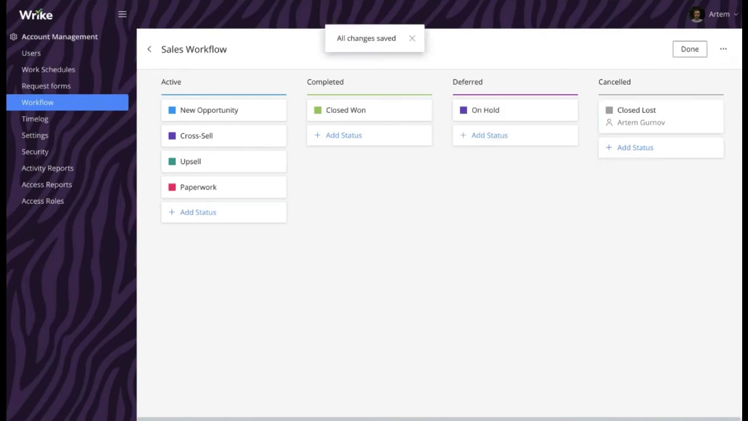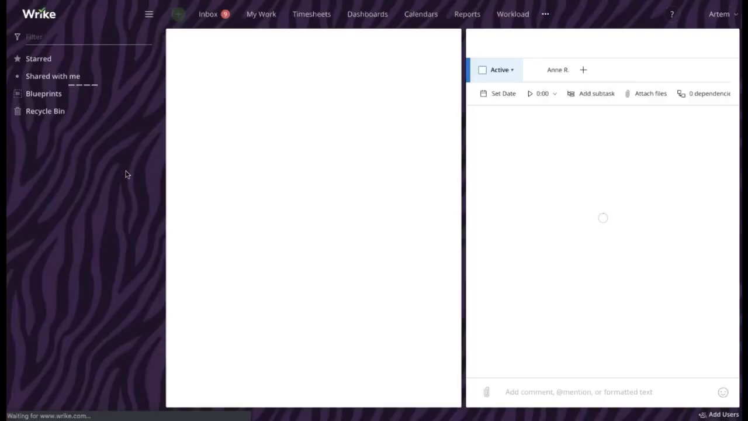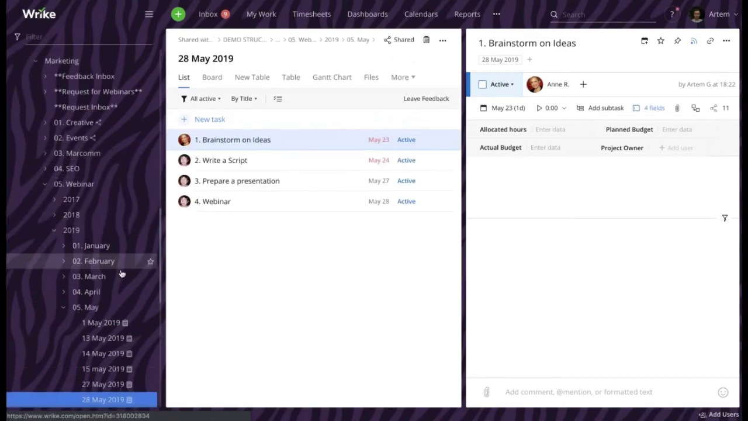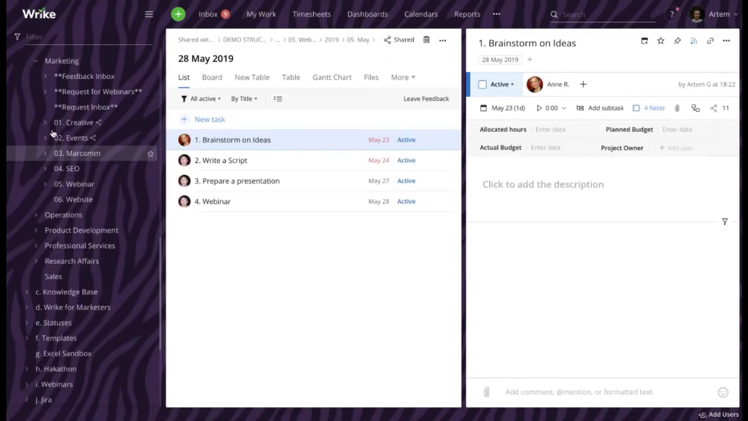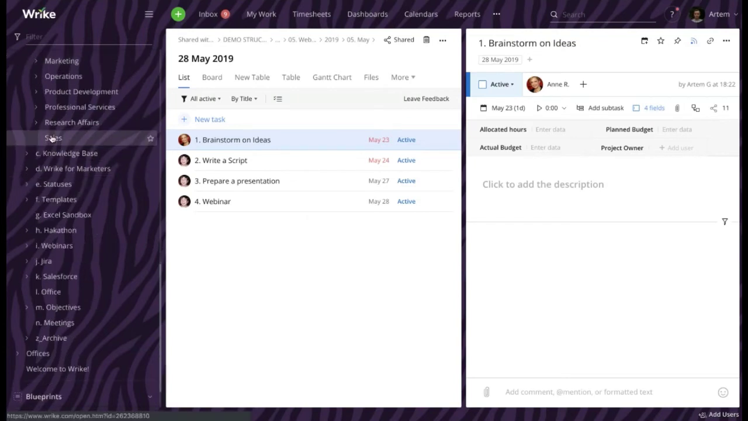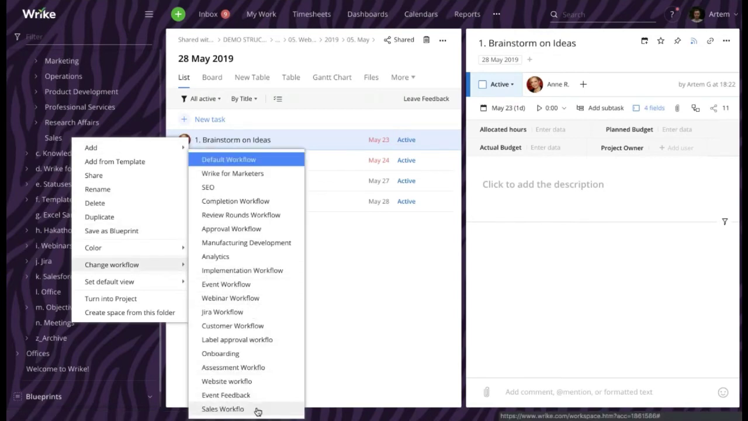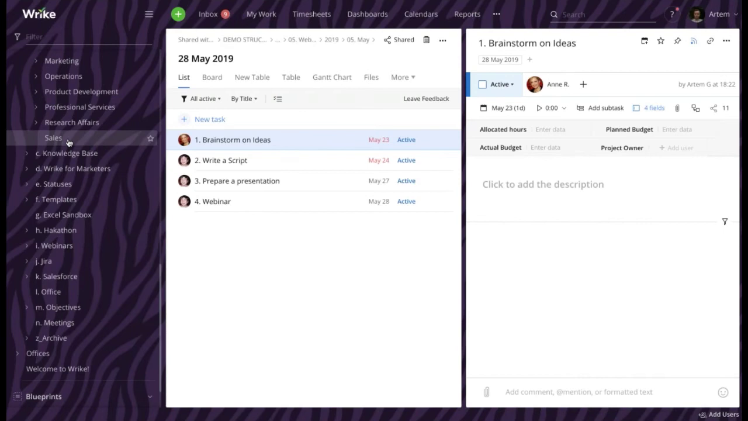We are good to go, and I click the save button, and we are ready to go back to our workspace. The last thing that we will need to do here is to apply this newly created custom workflow to the sales folder. So I will need to find the sales department folder here, and here it is. I right-click the folder, hover over change workflow, and choose the workflow that we have just created, sales workflow.